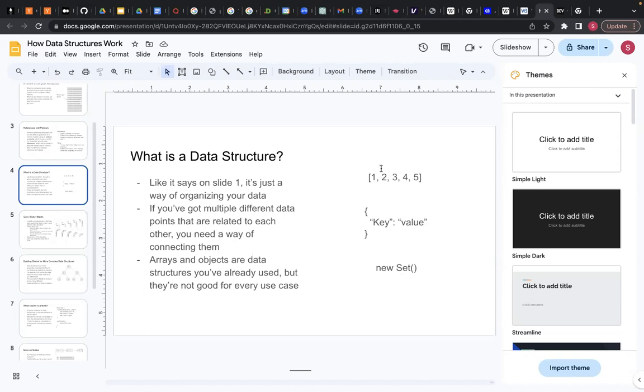And these are all data structures that we've used before as part of class, and they definitely have their use cases, and they're great for certain things, but they're not good for every use case. And we'll go over more different use cases on what things are good for and what things are not good for as we move further along. But these are just some examples of data structures that we already have experience using.